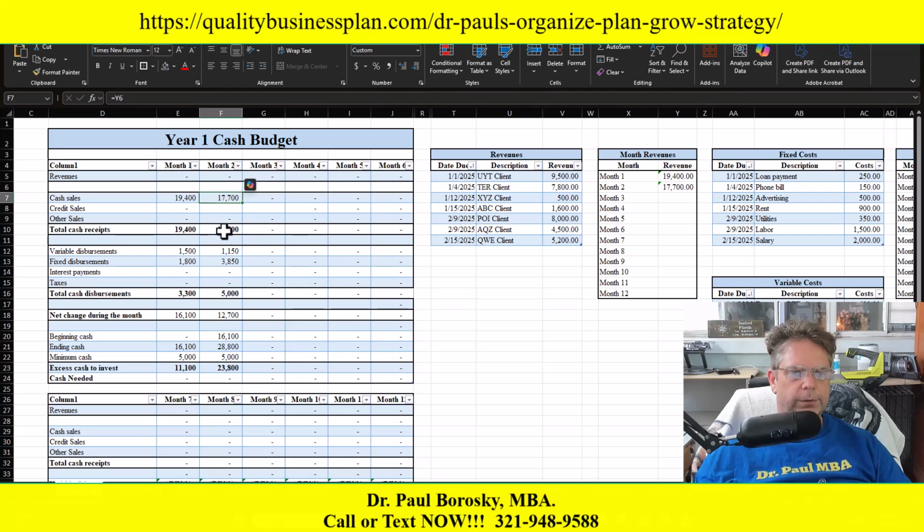Again, here's our revenues. Here's our costs, variable costs, fixed costs, total costs, and here's the net change. Our revenues backed out of our cost gives us a net change of $12,700. The beginning cash was the $16,100 because we didn't spend any of our money to invest. We add to it the $12,700. That gives us an ending cash position of $28,800. We'll back out the minimum cash position, and now we have $23,800 left to invest.